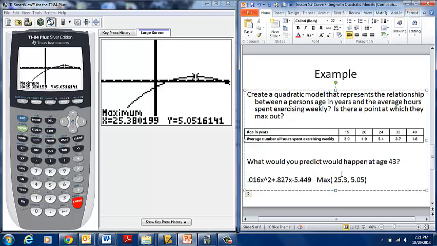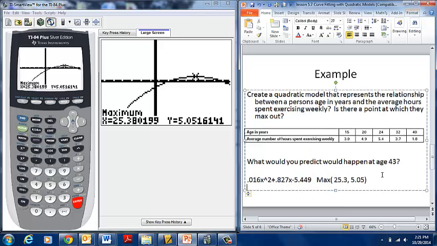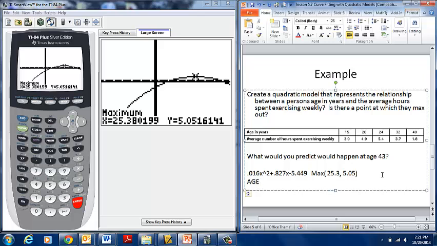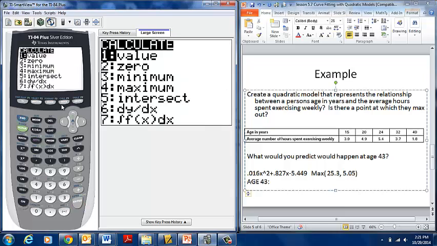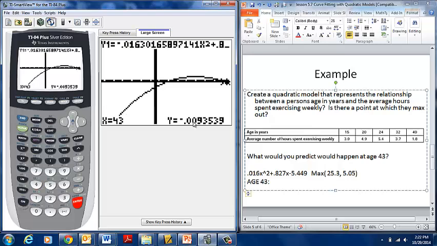The next thing is, how will we predict what happens at age 43? I can actually use my calculator for this. The equation's already plugged in. So if we go to second, calc, we go to value, well, x is our age, so I'm going to plug in 43, and it's going to give me a negative value. Once again, this is a model. But basically, based on this model, at age 43, it's telling us we're going to exercise negative hours.